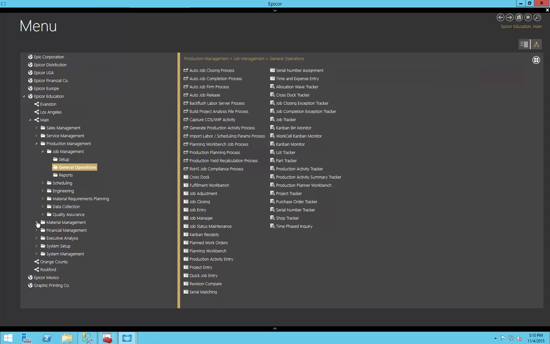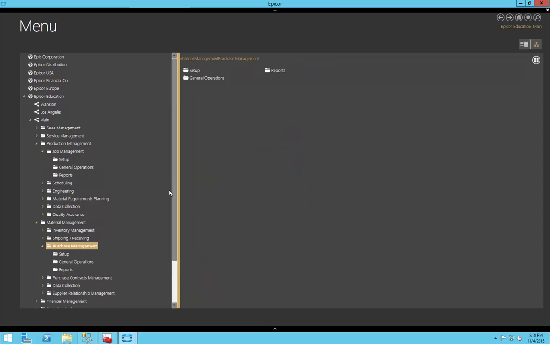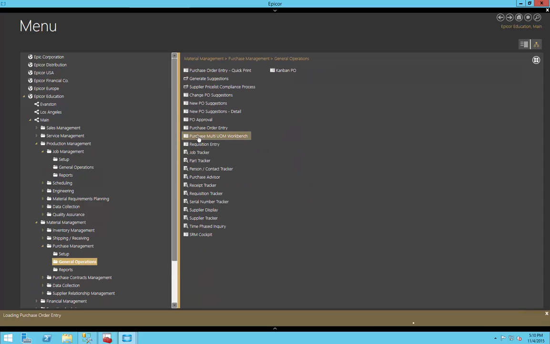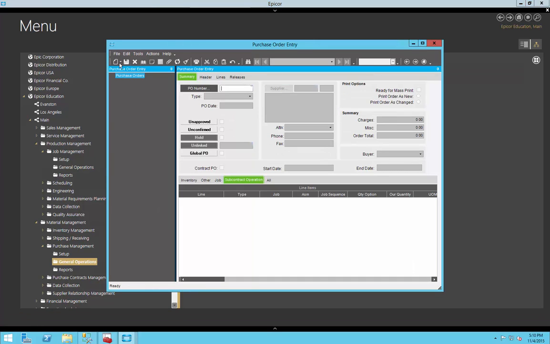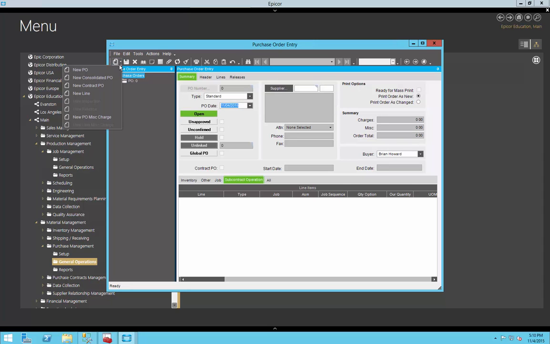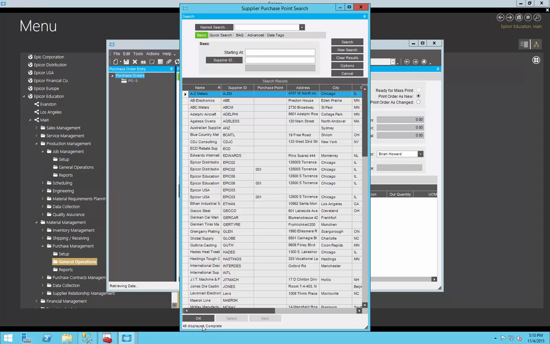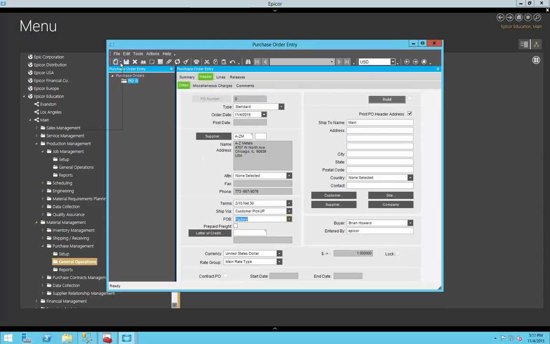We're going to do that from Material Management, Purchase Management, and we're going to create a quick PO to be able to buy those parts. A new PO. We're going to create a new line for that. We're going to first put our supplier in, and we're going to use our favorite supplier, AZ Metals, because they make blades and handles. Now we're going to add a line here. And this is going to be for a job buy for our job.